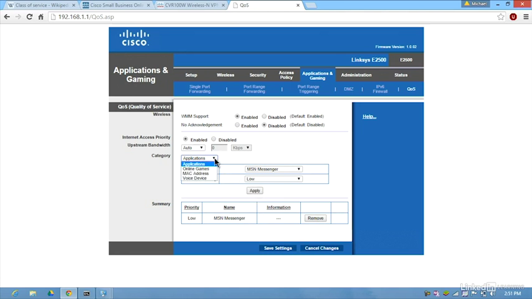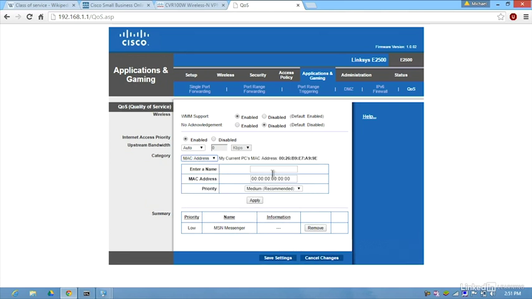Now on this particular router, I can do some other stuff. It's actually kind of fun. I can set it by MAC address. So we'll say my home theater. And if I knew my MAC address, which I don't know off the top of my head, I could go ahead and type that in, and I could give that a really high priority. So we'll hit apply there. He didn't like that MAC address, but you get the idea anyway. So let's go to another one.